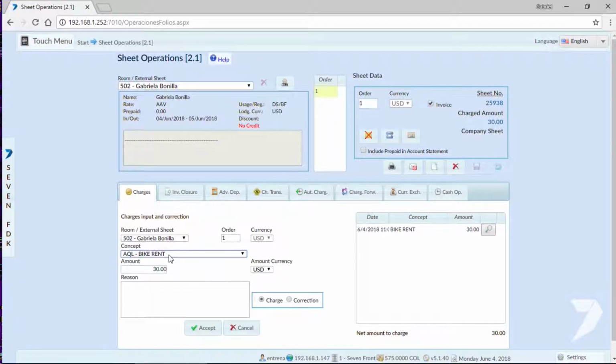Let's add a second charge. So laundry. This charge does not come with an automatic price since it is modified depending on the amount of loads to wash. Let's say it is $20 and the reason is for 5 loads. Let's click on Accept. And this is how we will handle all the manual charges for our client.